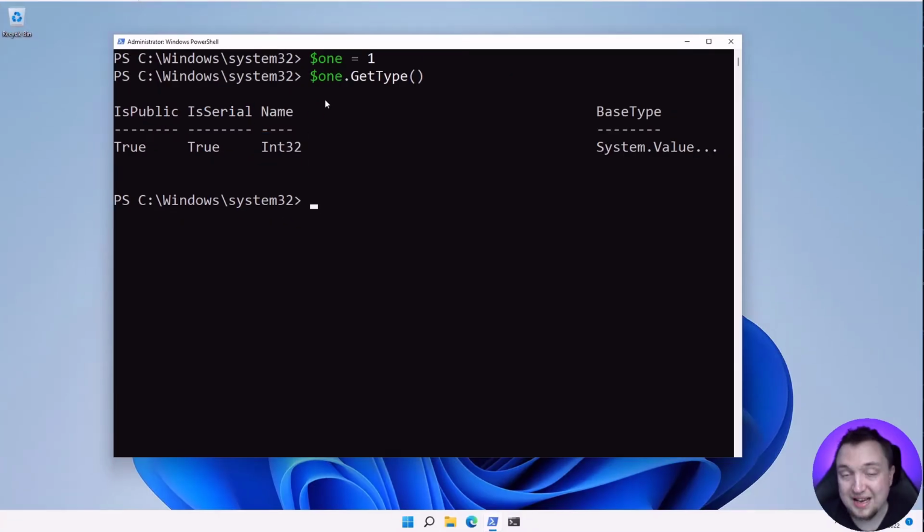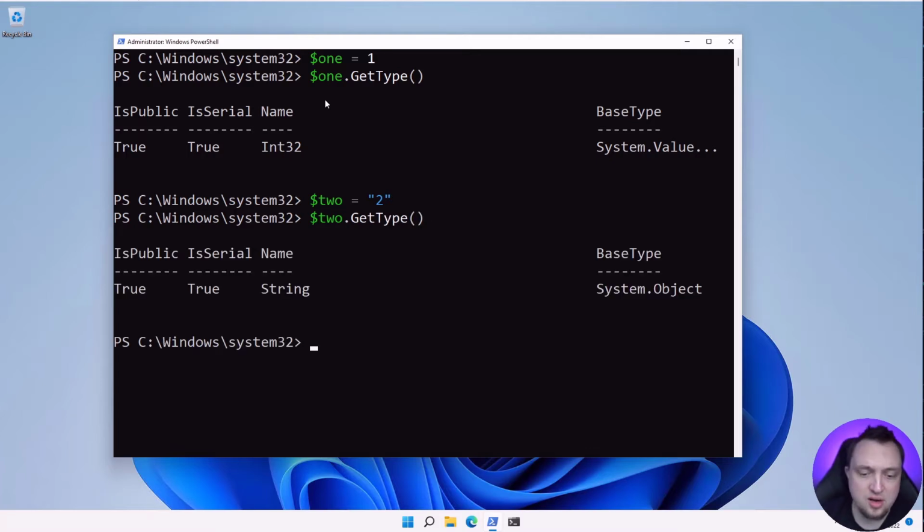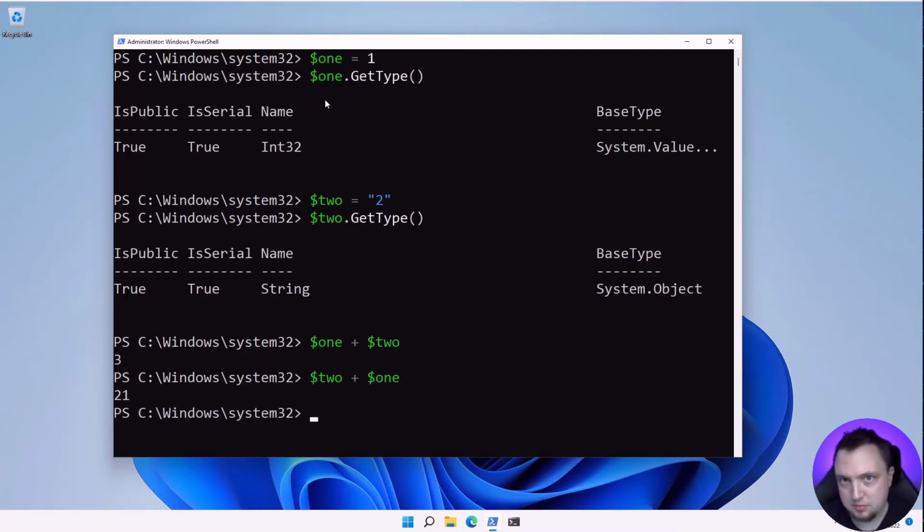It's Int32, that's its type, it's a number, right? And if we do $2, we can then say equals "2". Okay, and if we do $2.GetType and enter, we can see that it's a string, which means that, as you would expect, $1 plus $2 in fact equals 3, and $2 plus $1 in fact equals 21, which is, as you would expect. Probably, maybe. Depends on what you're familiar with.